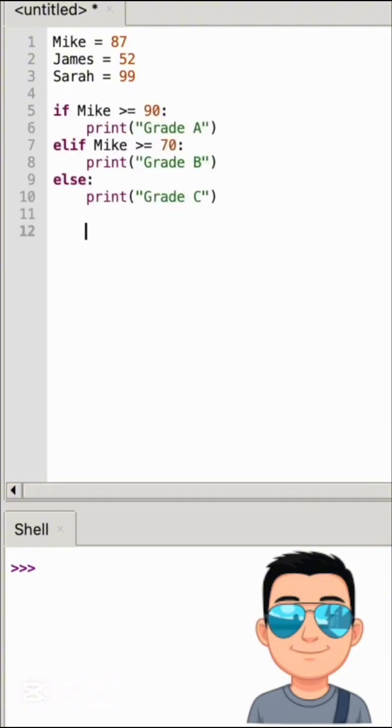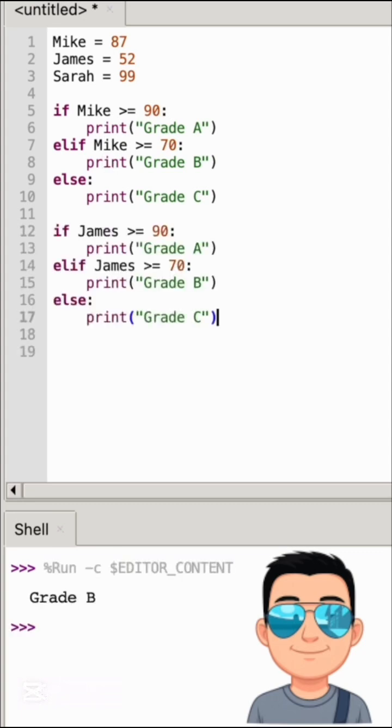Okay, so now let's first check Mike's score. Mike's score is 87, right? And since it's 70 and above, Python prints grade B. And it stops there. Next is James. James scores 52, and then our code determines that it's a grade C. Last, Sarah. Sarah has 99. Above 90, so Sarah's grade is grade A.